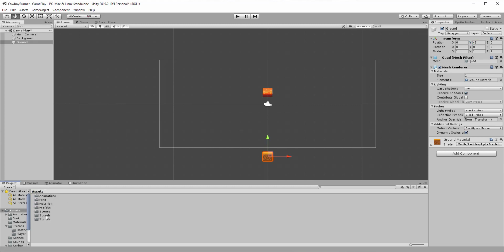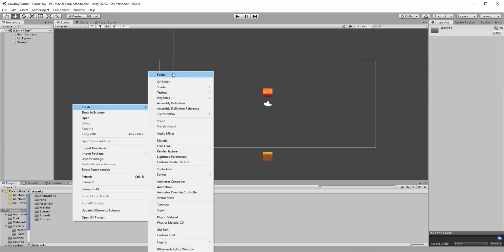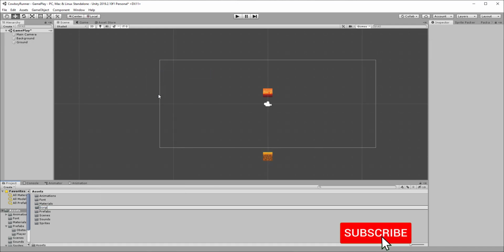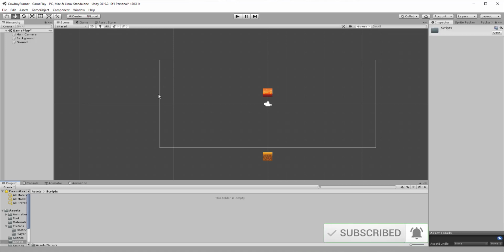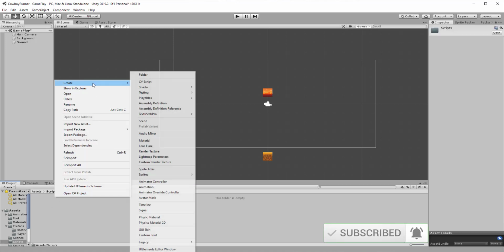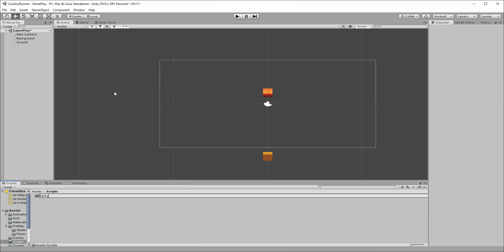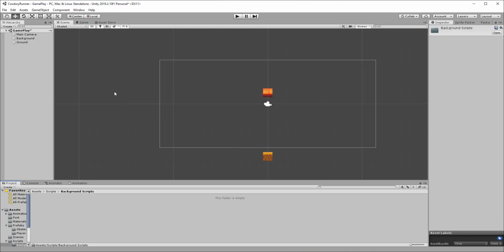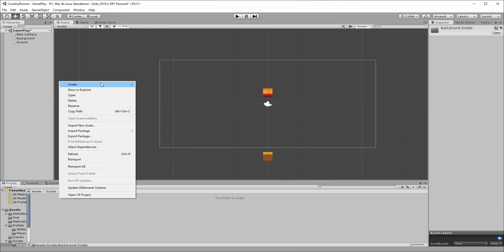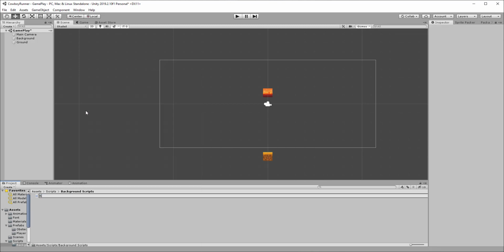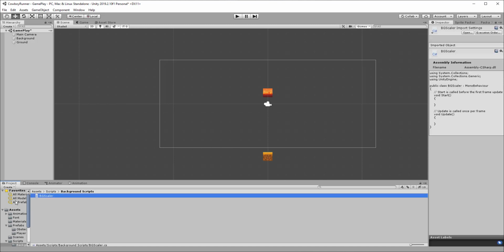So let's see, I don't have it, so create a new folder called scripts, and in it we're going to create another folder called background scripts. Now inside the background scripts we're going to create a new C# script, and we're gonna call it background scaler. Now as the name indicates, we're gonna scale our background via code through this script, so that's for that.